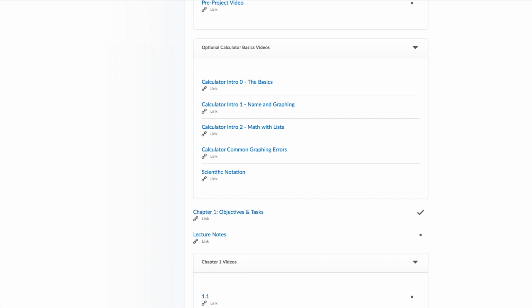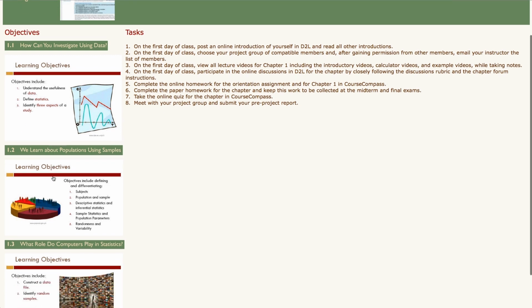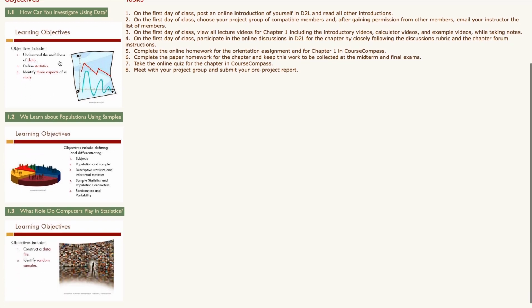If I click on this link, I will see the objectives and tasks. It will almost always look like this, where for every section there is a picture that gives you the learning objectives. This is a picture of the slides that you'll see in the video and on the lecture notes for each section. So they'll be there as well if you don't click on this.